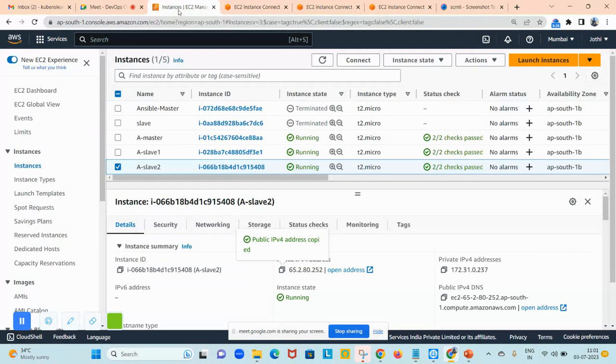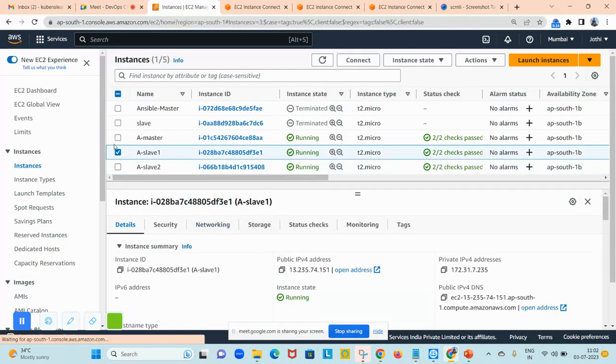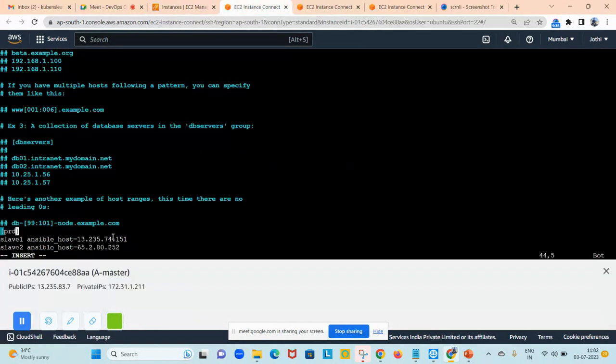Got it? If you want, we can validate once. Slave 2 252, slave 1 151. Got it? So this is looking good. Let us save and quit the file. Now we need to check the connectivity. So what is the command? Ansible and then the group name. Let us give the host group name as prod. That is what we have given.